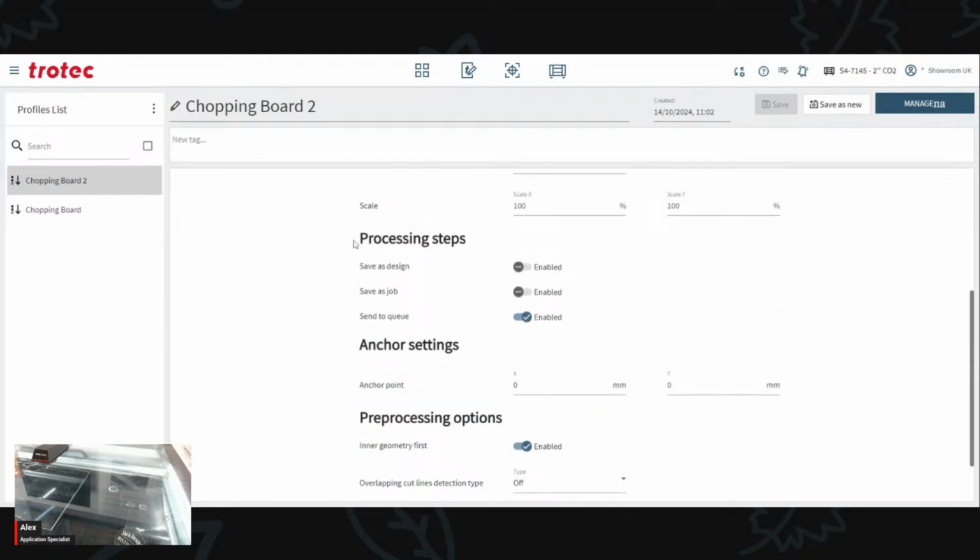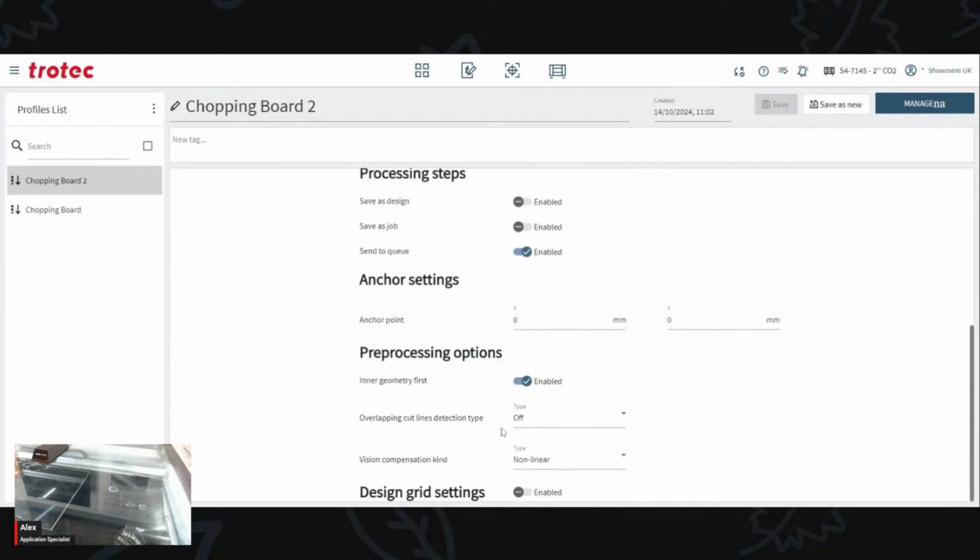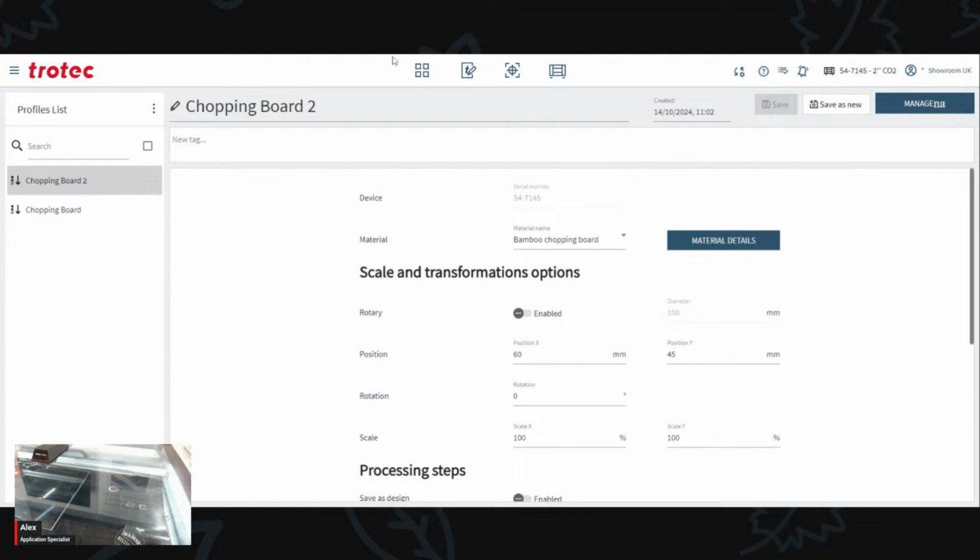We then have, where do we want the job to end up? Do we want it as a first step as a design? Do we want it to be a job? Or do we actually want it to go straight to the queue? Generally, where possible, if we have a jig, we have everything set up, we have the same workflow, we don't need any manual processing in here. We can have it go straight to the queue. And then we have some basic things, like overlapping cut lines and the geometry, this kind of stuff here. So this is all set up and it's saved.